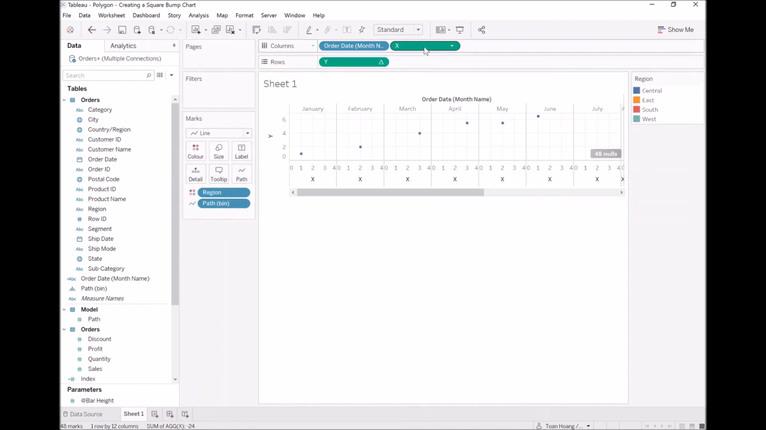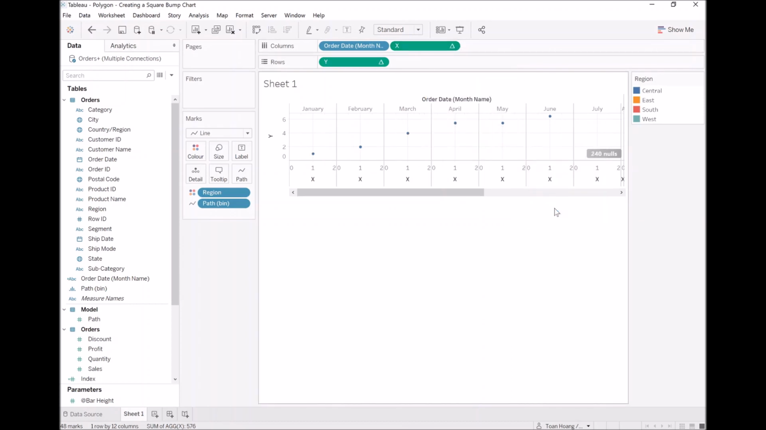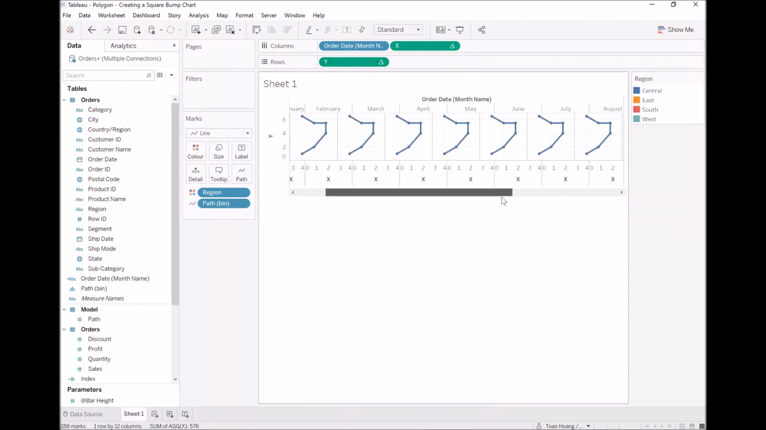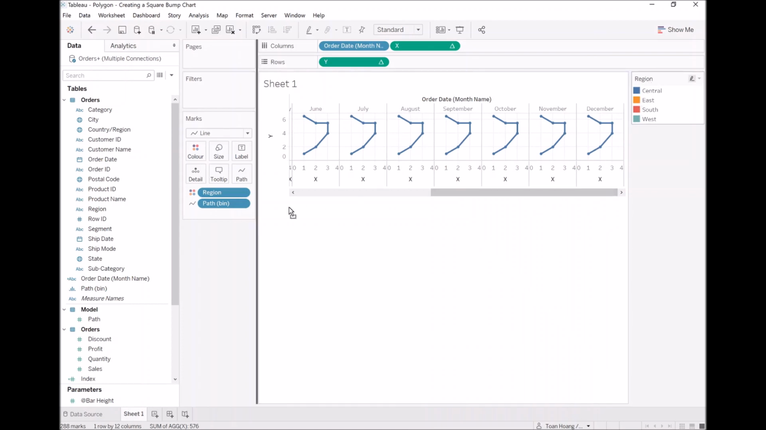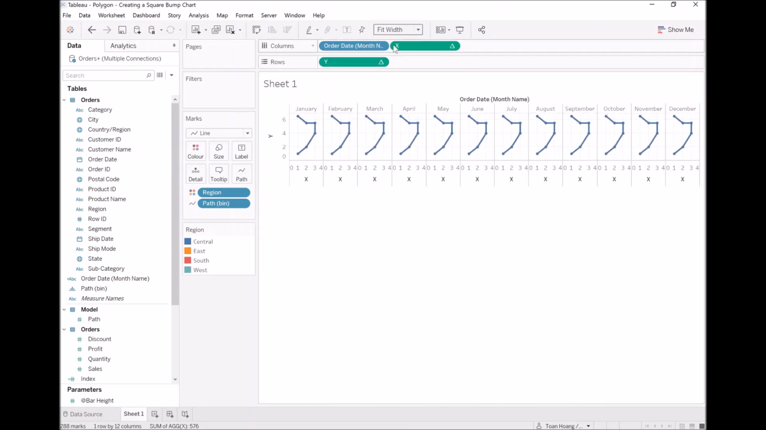I want us to right click on X, go to compute using, and select path bin. I also want us to do the exact same thing with Y. So right click on the Y pill, go to compute using, and select path bin. As you can see, it's not quite what we want at this moment in time. Let's move this out of the way. But that is fine for now. Let's fit width just to make life look a bit easier. So it might look crazy for now, but now we just need to adjust our table calculation to get the effect that we want. So let's do this now.